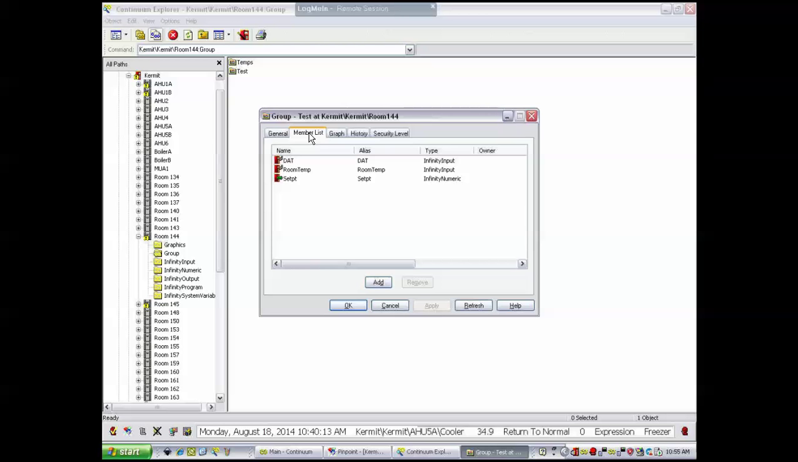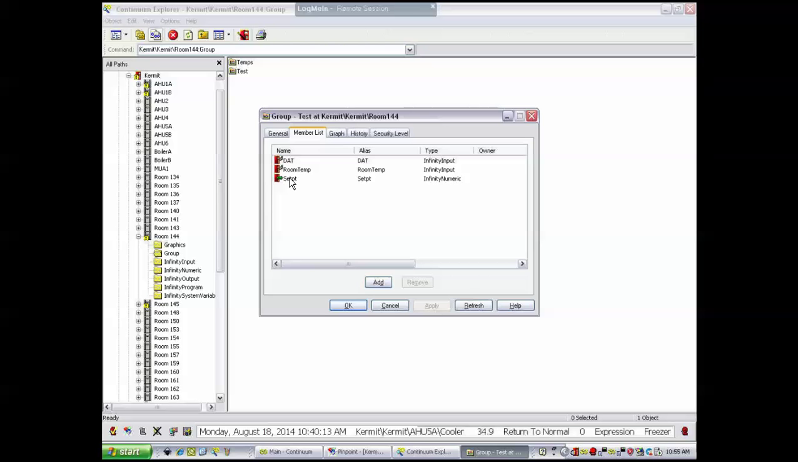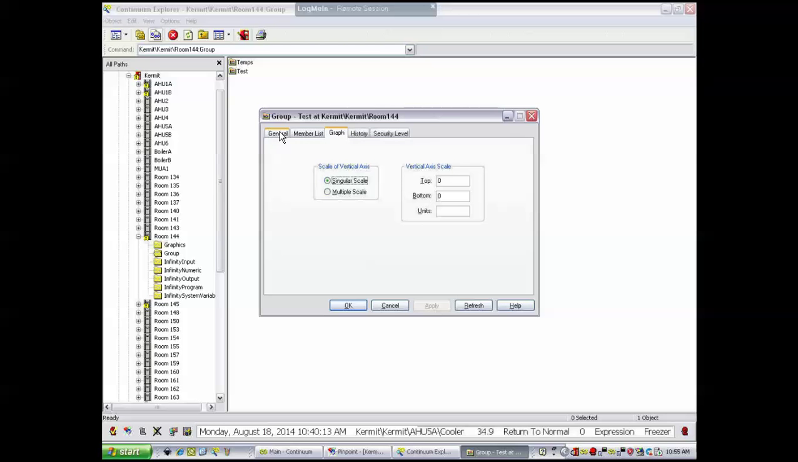This is the member list. Remember we talked about over here, we had three different ways of looking at this: member list, historical, and graphics. The member list, if it comes up, it's going to allow you to see these three values, and you select which ones you do want to see. If you had a whole list of them, you don't have to look at all of them. For the graph, this is typically what we set them up for. We'll go through the member list and historical in a minute.